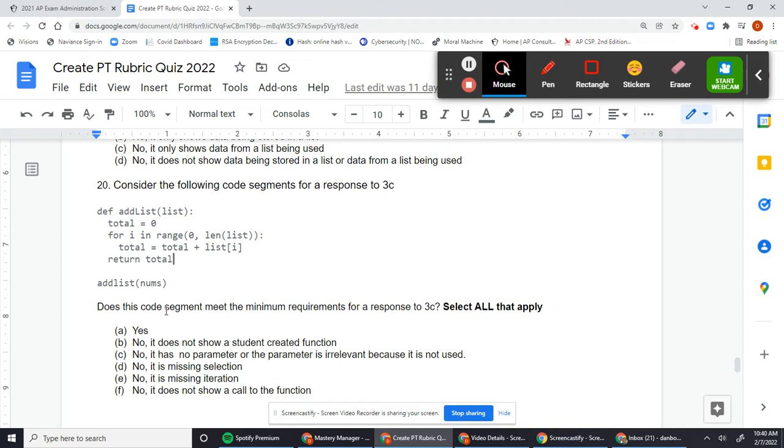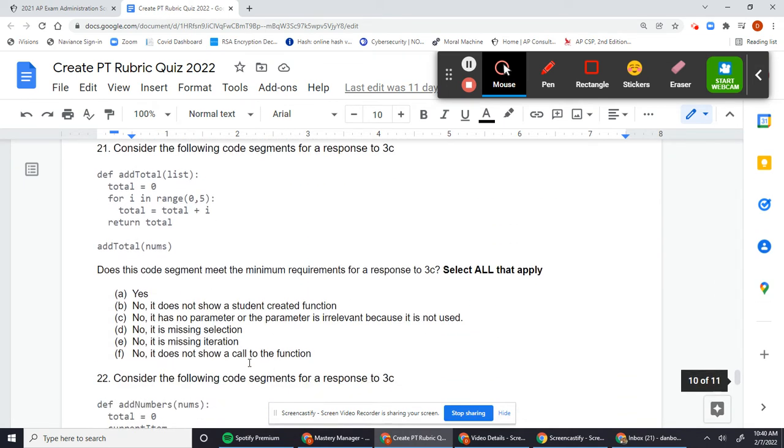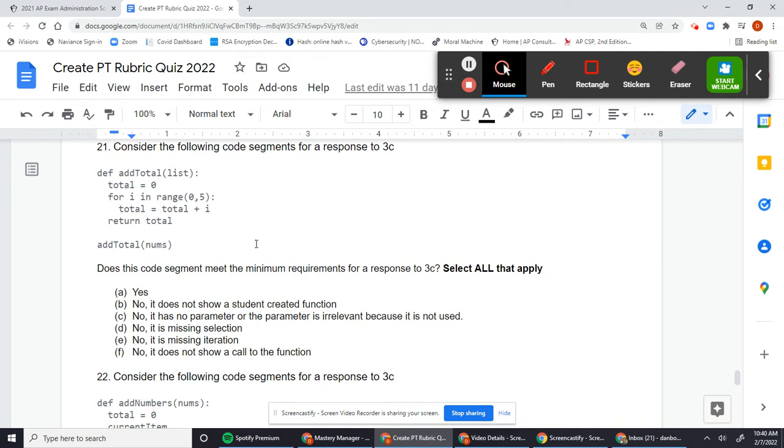But specifically why? Because it is missing selection. So the answer to number 20 is D. All right, let's move on to 21. Same thing. Consider the following code segment as a response to 3C. Take a look. We have add total list, and then we look here: total equals 0, for I in range 0 to 5, total equals total plus I, return total.